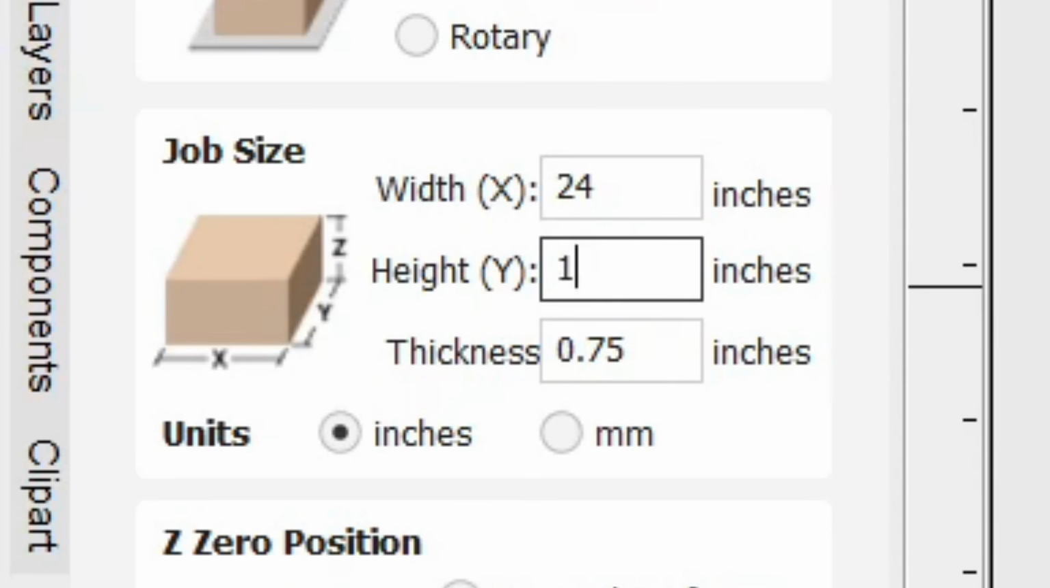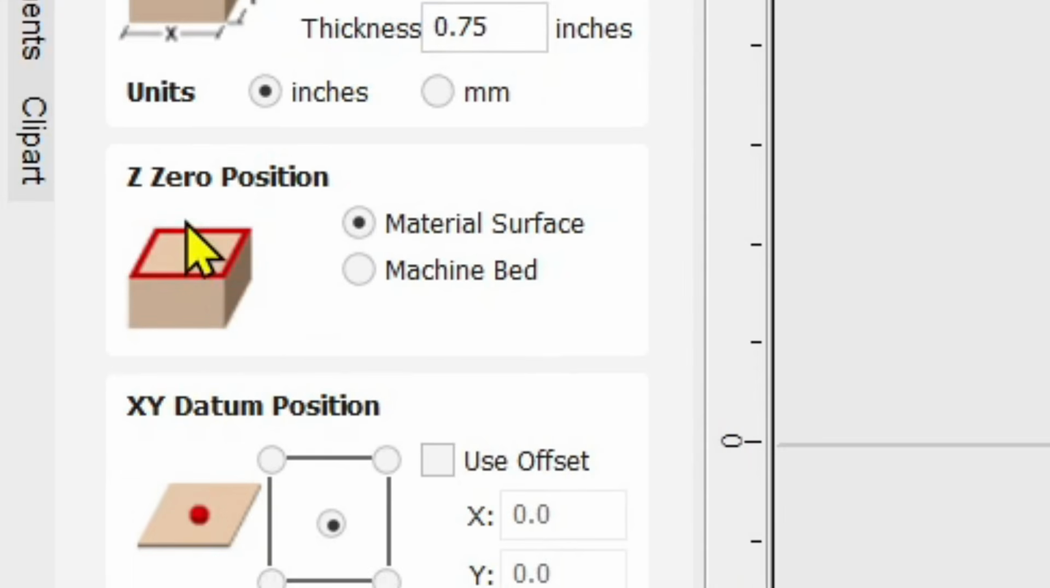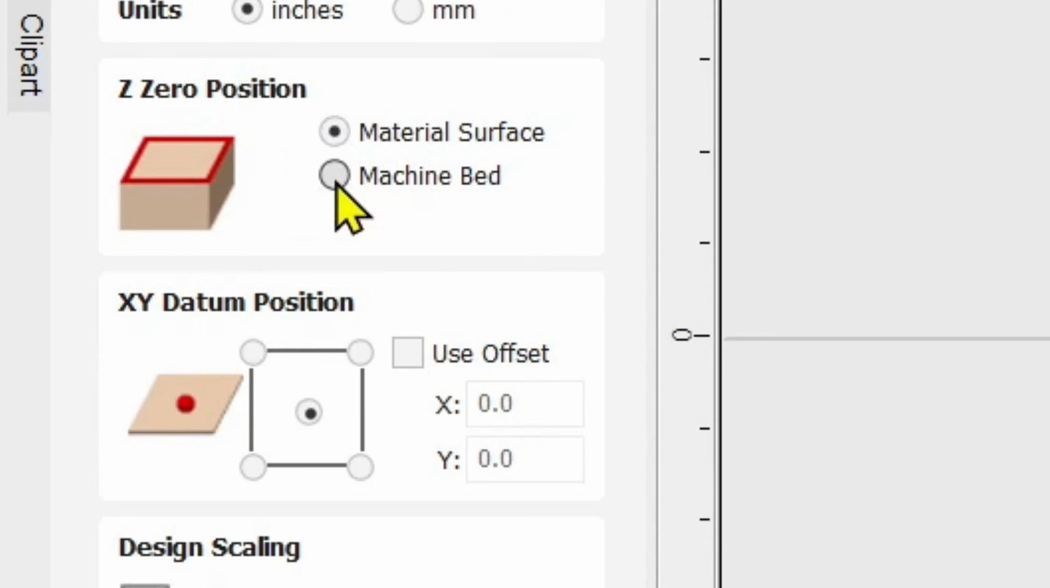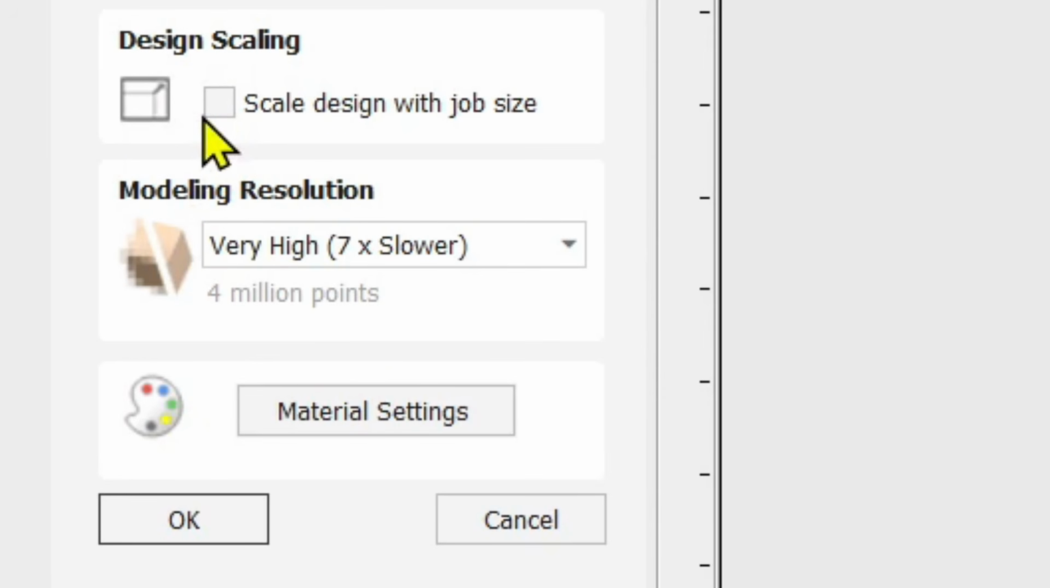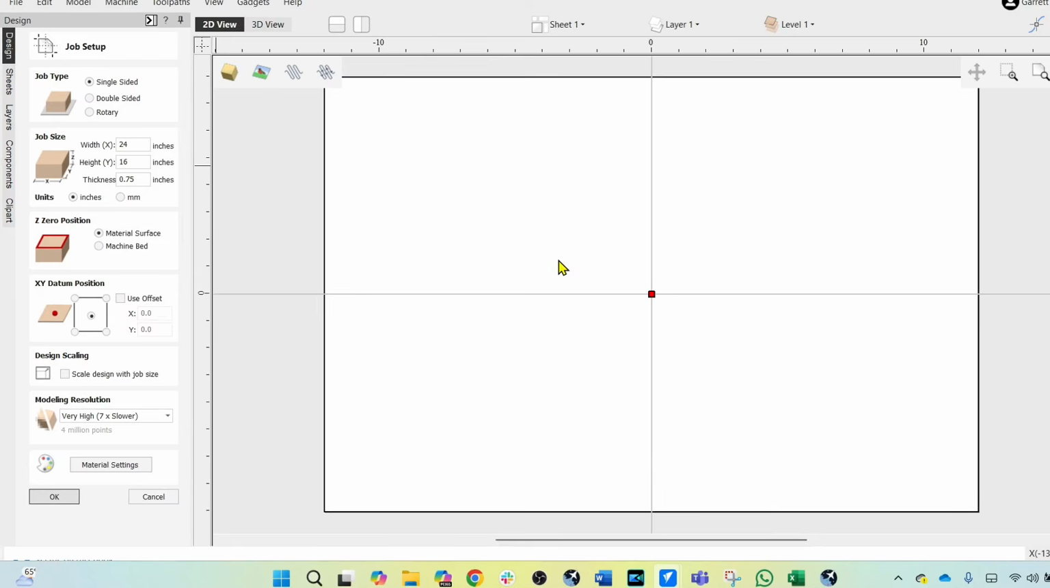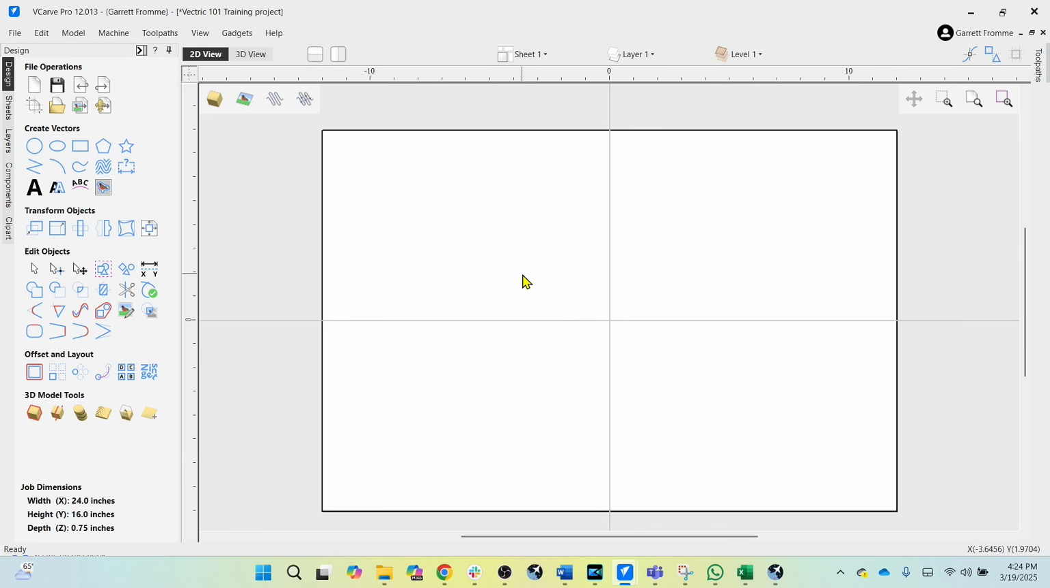The height is going to be 16, and the thickness will be 0.75. Your Z0 position will be on the material surface, and your XY datum will be in the middle right there. Don't worry about anything else here. Make sure this is not checked right here. You don't need that checked. And select OK. And now we get to start off with our design.